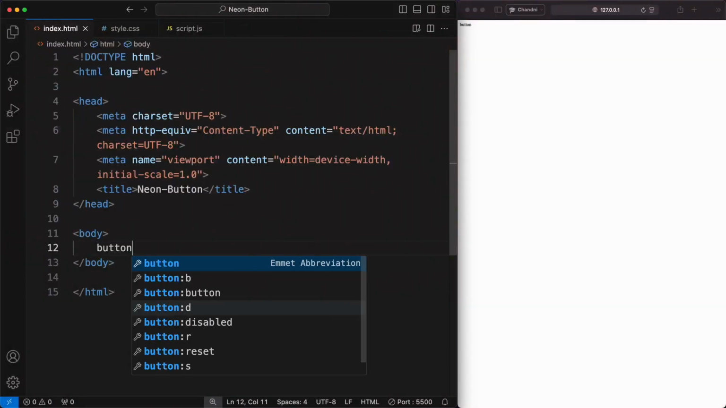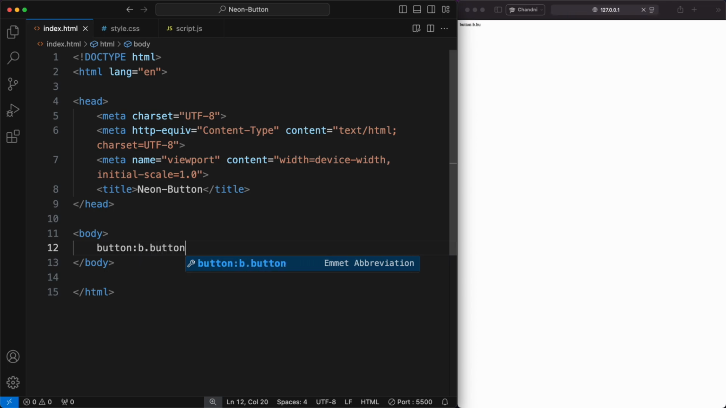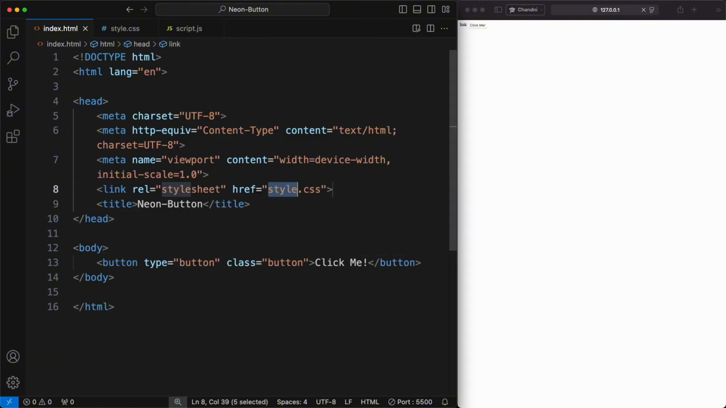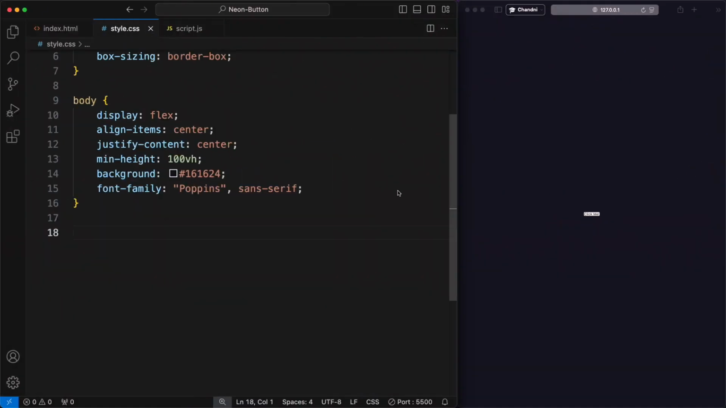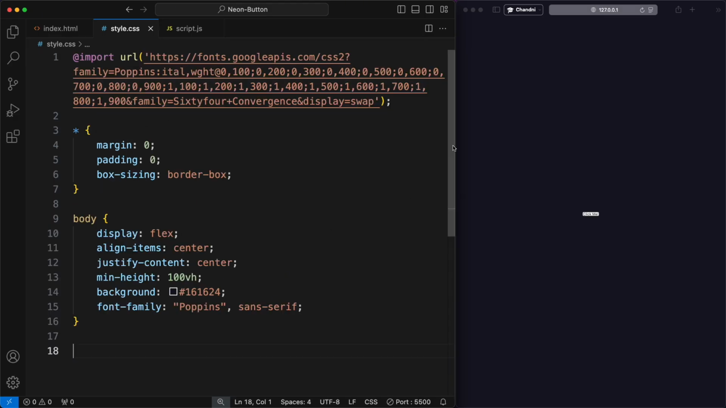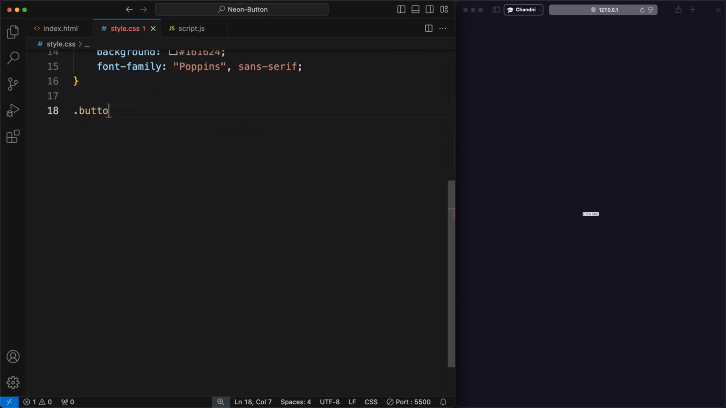Let's get started. First, create an index.html file. Structure your HTML by adding a button class. Once your HTML is ready, link it to your CSS file. In the style.css file, I wrote some basic properties and now I will style the button class.